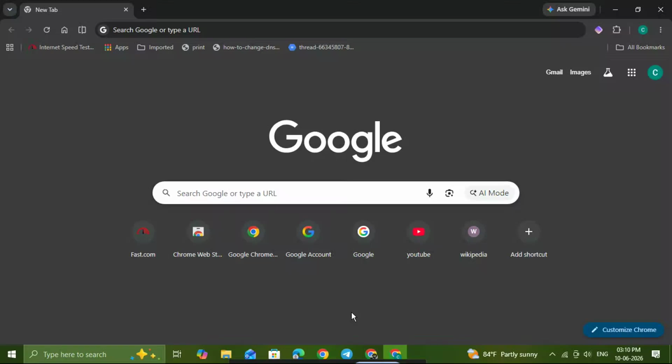In today's video, I'm going to show you how to uninstall Google Chrome on Windows 11 using a simple step-by-step method. This is helpful if you want to remove Chrome from your PC, free up space, or switch to a different browser. I'll keep this process quick, easy to follow, and beginner-friendly.